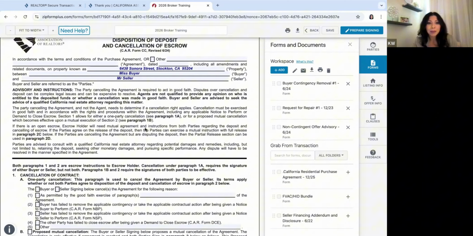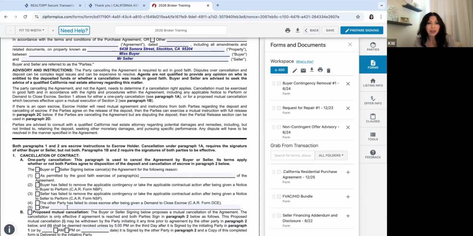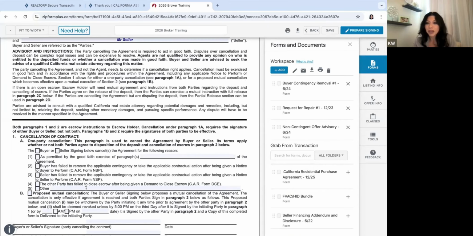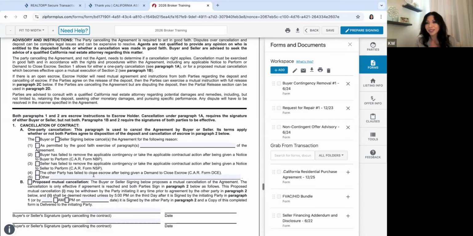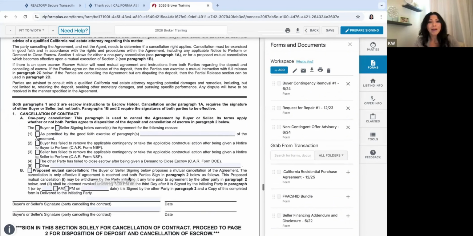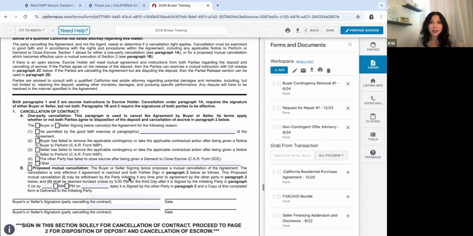They could, but if they put here that they're canceling because they have health issues and they really don't, but they've removed all contingencies except for maybe the loan contingency, that's where it gets tricky, because that's not using any loophole, right? You can't cancel based on that. And so then the deposit would go to the seller because there's not another valid reason why they're getting out of the contract. So yeah, it gets a little bit tricky.